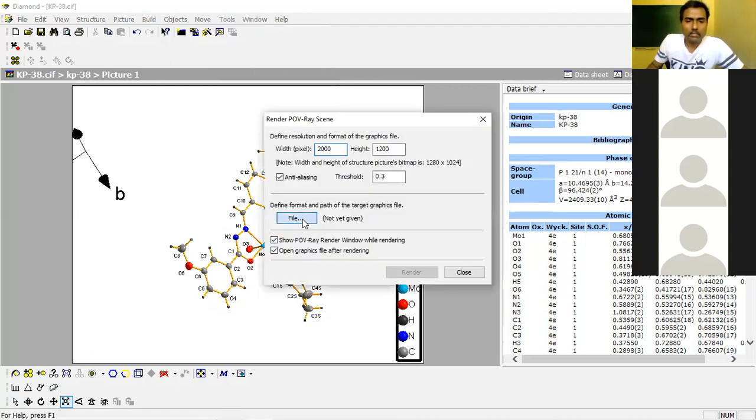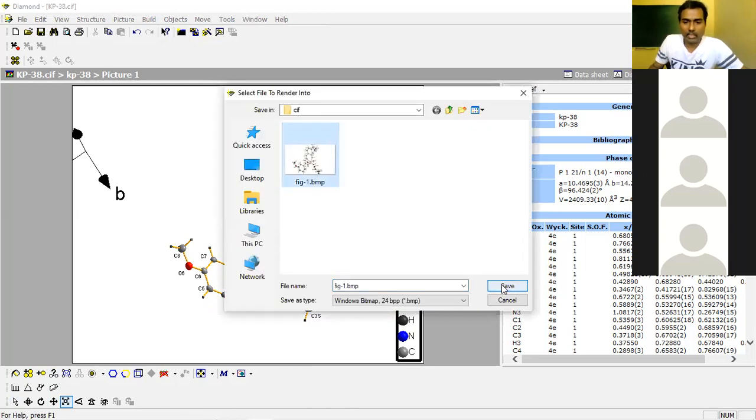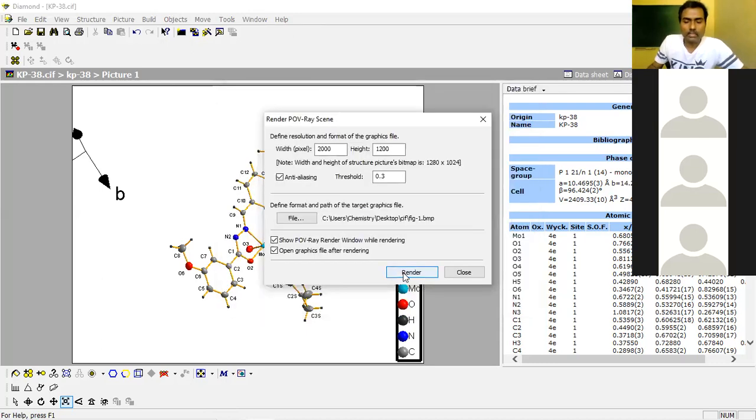Render file and select the same file, because if I don't want this, I can overwrite it. Otherwise you can give another name. Then now it is okay. That hydrogen is visible. So now all the molecules are visible. So this is also okay. So this is the exact setting. This is the quality of the picture. This is set to width 2000 and the height 1200 pixels.